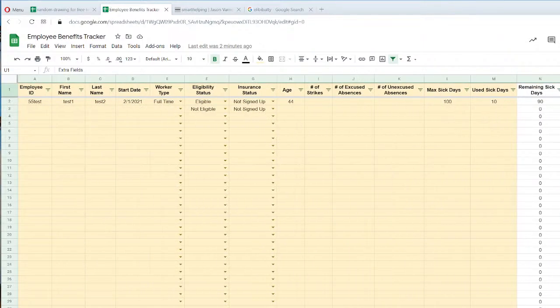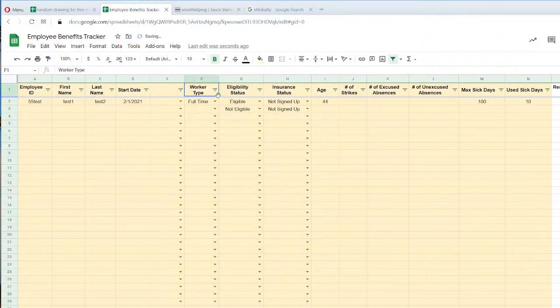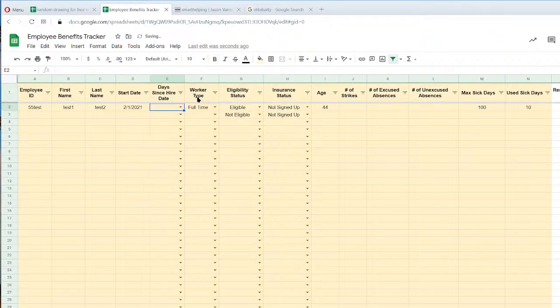How many days have they been working for? That's probably important. Yeah, that's important, so you don't have to manually do the math. Current number of employment days, or how do you do that? Oh, days since hire date. This is hire date. Okay, so how long have you been working there?